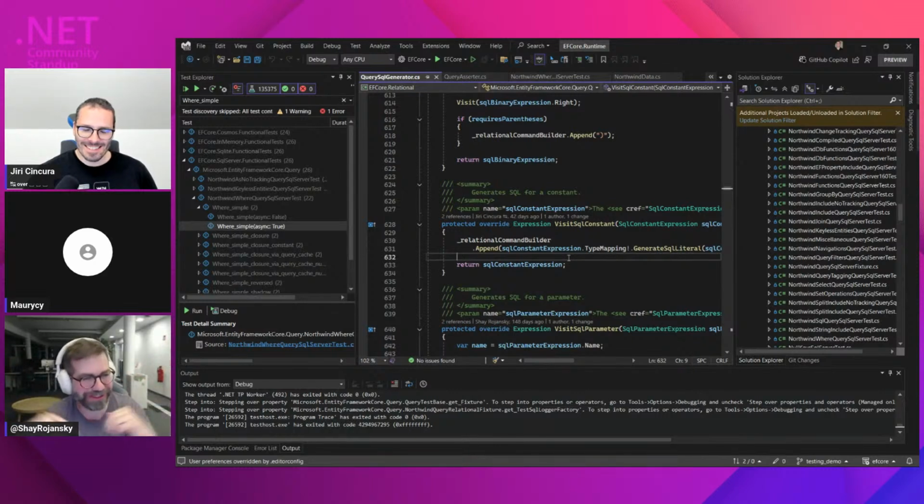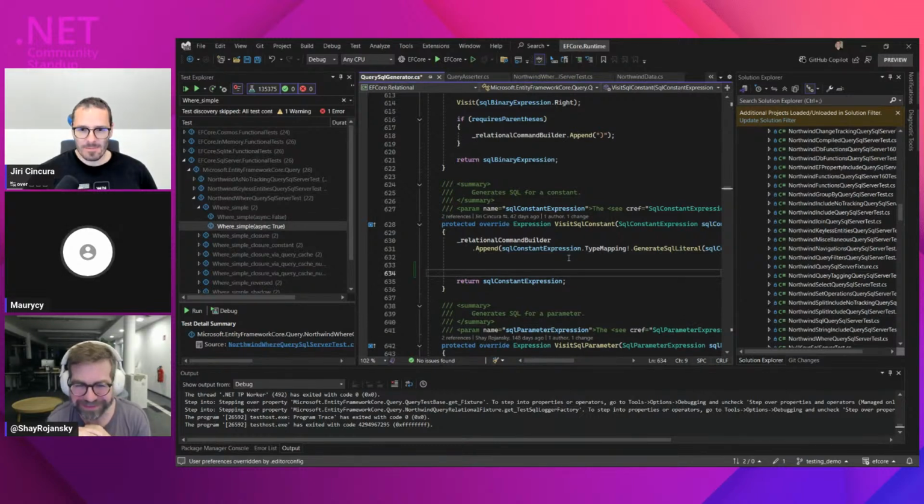Like, but not using the in-memory provider. Very good point. Yeah. Okay, so let me do it real quick. I'm going to simulate an improvement in the translation of something.